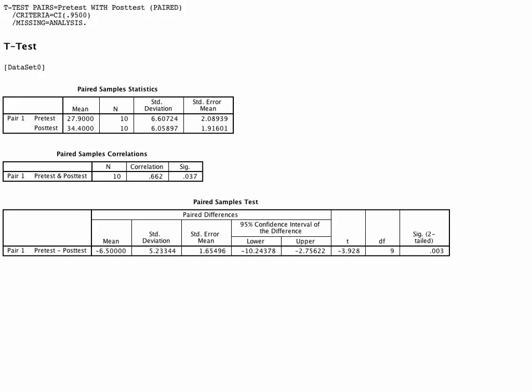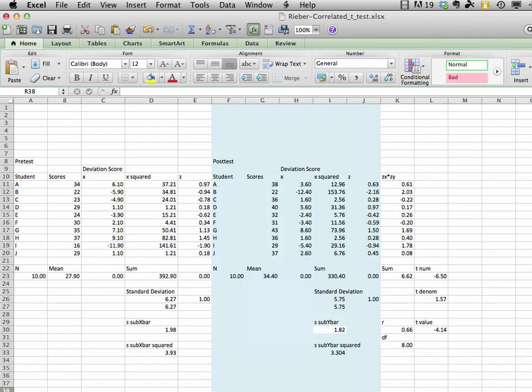So here's the output from SPSS, and we'll take a look at this in more detail in just a moment, but the main thing to look at is right here. A t-value of negative 3.928. Now wait a second, that doesn't look right. Let's go back to Excel. Our value is negative 4.14. Now you might say, Lloyd, that's pretty close. Let's call it even. Well, no, that's not good enough.